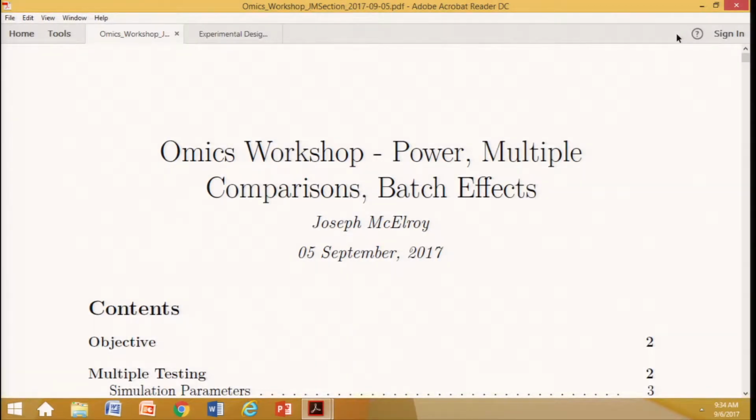Yesterday, I included some slides in the hands-on folder under, I think it's experimental design, so on the box. So you might want to grab those. It's an RMD file and a PDF, if you haven't already got them.